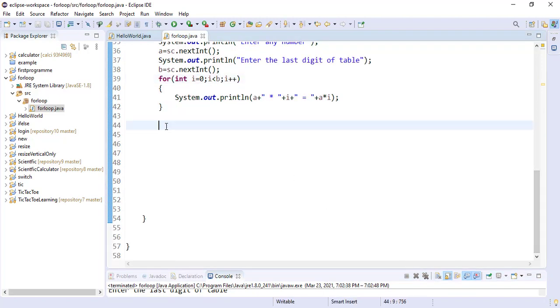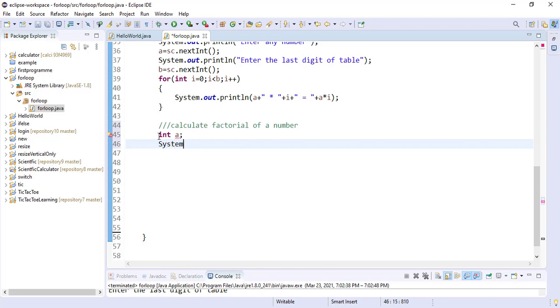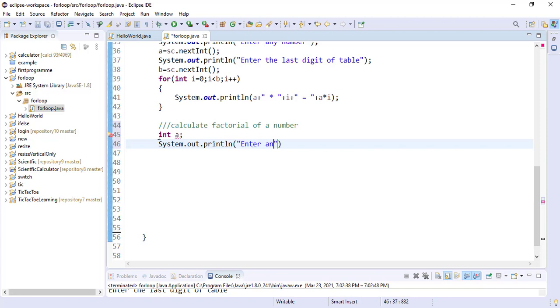Now let's move on to a more advanced program: how to calculate the factorial of a number. For calculating the factorial of a number, first of all I have to take the input from the user. I take a variable of int type, and I give it the name a. Then I display a line with System.out.println, and inside this I pass "Enter any number". To calculate the factorial, it is better to pass a good message.